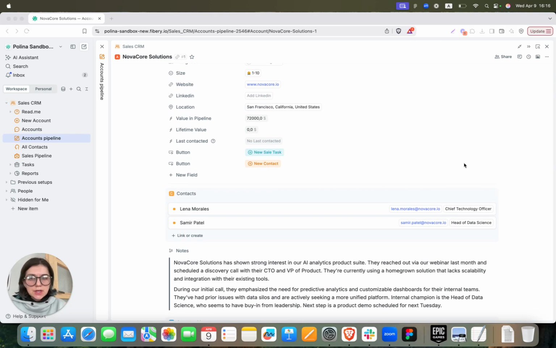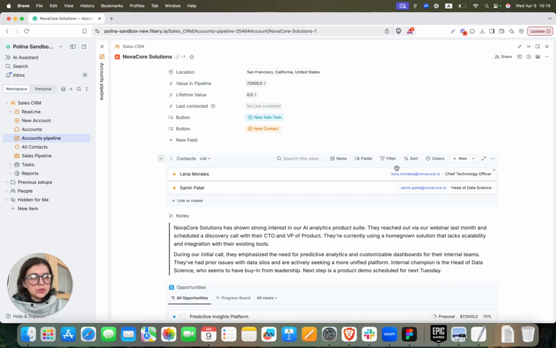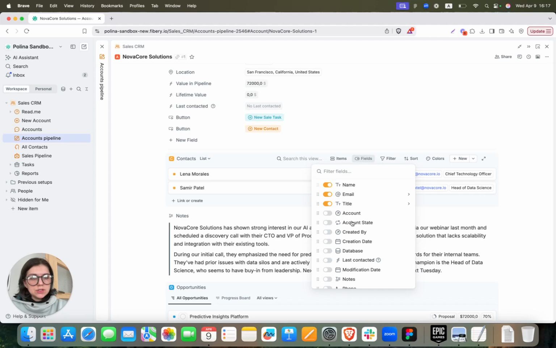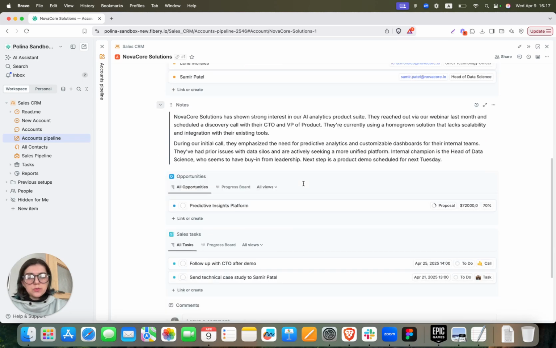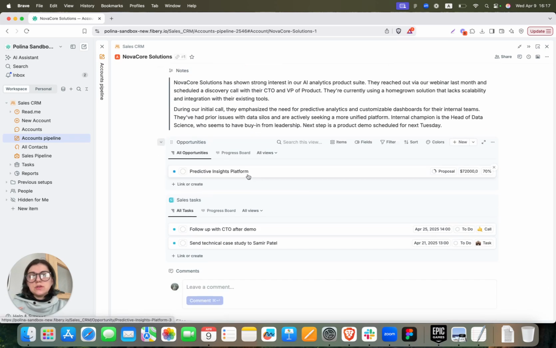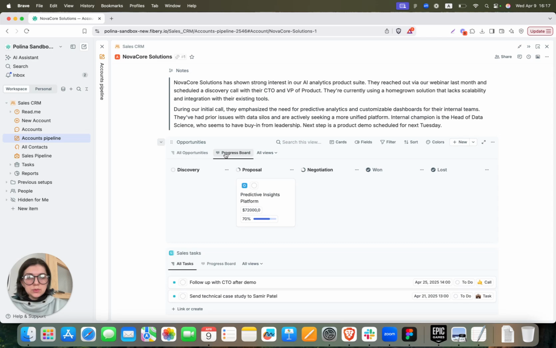So the card itself is a kind of dashboard with all the information about this particular account. You see we have a list of contacts, so who we're going to talk to, and with this fields tab you can define which kind of information about the contact you want to be visible here. There are some notes: what is this company about? You see the opportunities, you can see them as a list, or on a board view.